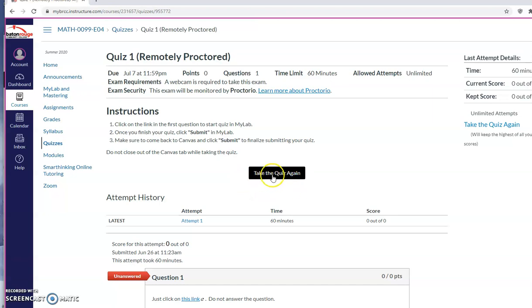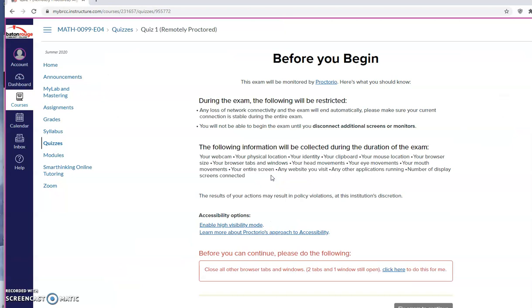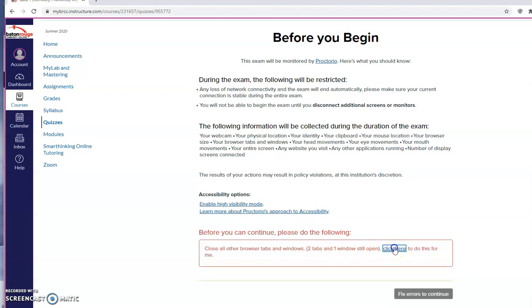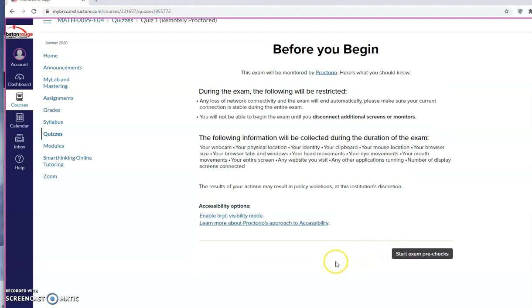Now, I'm not going to do this because you're going to see something different. It says before you begin, make sure the exam will be monitored by Proctorio. You probably do see this, and close all other tabs. Click here to have it do this for you. So let me go ahead and click on that, see what happens. I'm clicking on it, and then start exam pre-check.